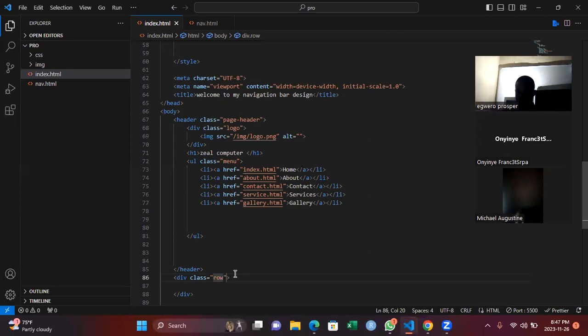It's the first row because you cannot have columns without a kind of binder, what holds them together. That first platform that holds them together is called the row. So that is why I class it row. Then inside this, I will create three more divs because I want three more columns inside this single row div.